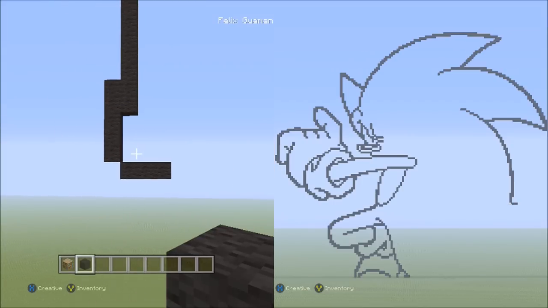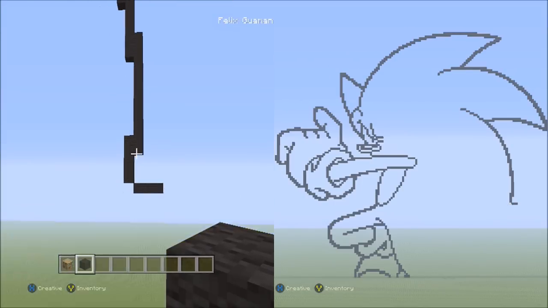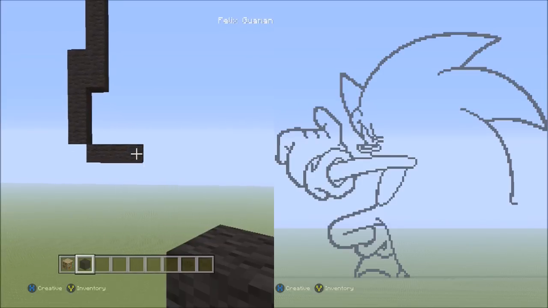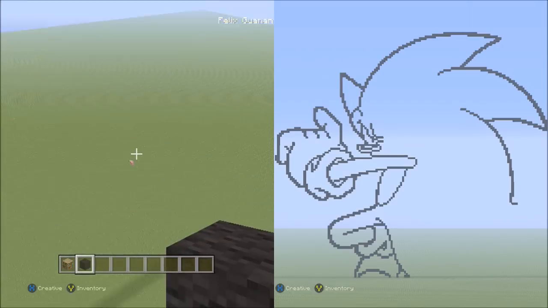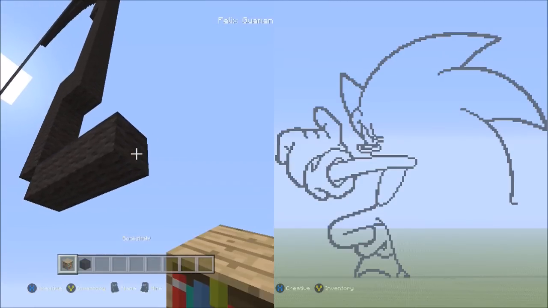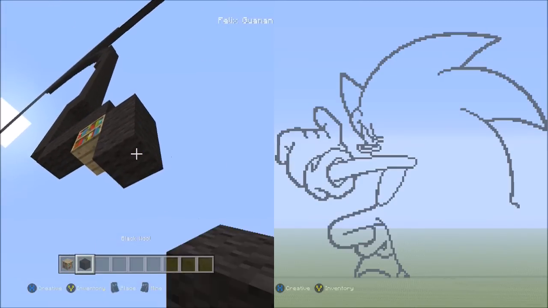I'll fly it back a bit so you can see that it should look exactly like this so far. Okay, so now you're going to place 4 blocks going down on the right side. That's 1, 2, 3, 4.